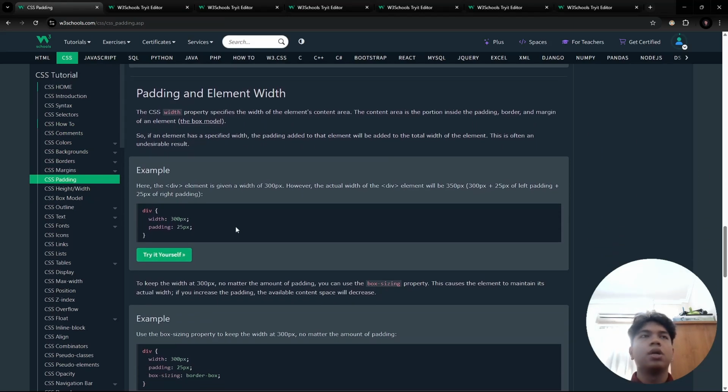Okay, so in CSS, the width property specifies the width of the element's content area. The content area is the portion inside the padding, border, and margin of an element. In the example here, the div element is given a width of 300 pixels. However, the actual width of the div element will be 350 pixels because of these paddings. You can see here.